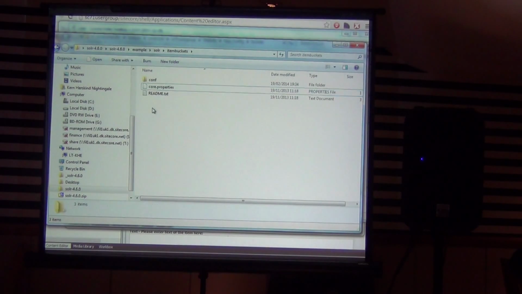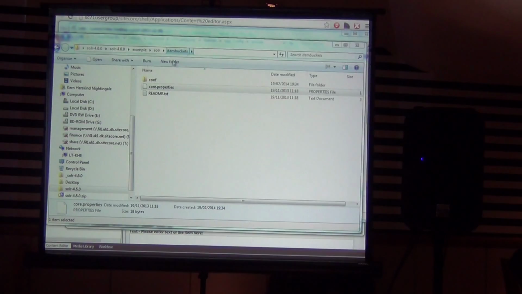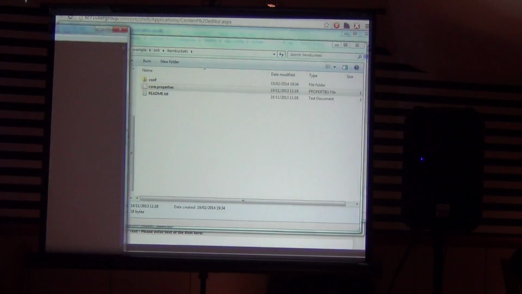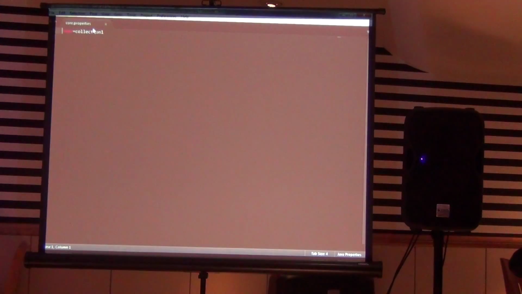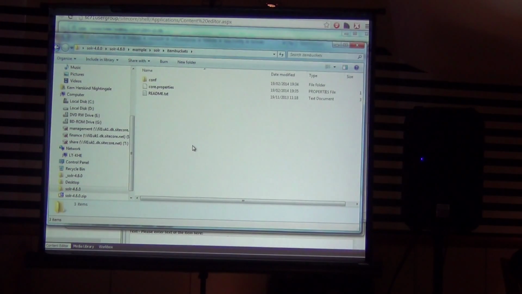I'm just going to go into the core properties and open it on the other screen. You can see this is a very interesting file saying name equals item buckets. Save that. Our next step.